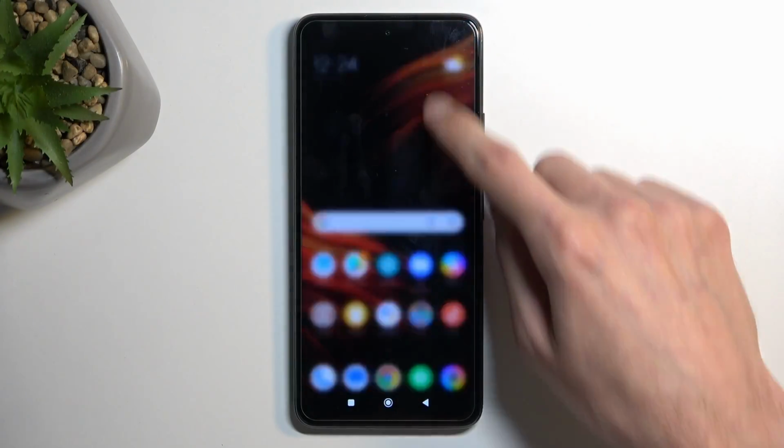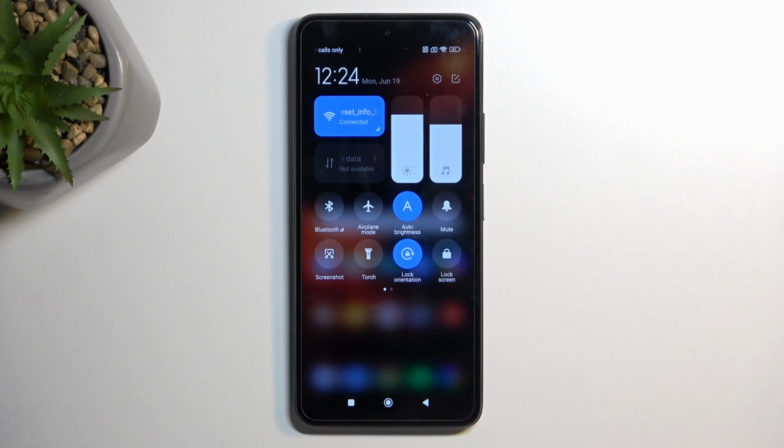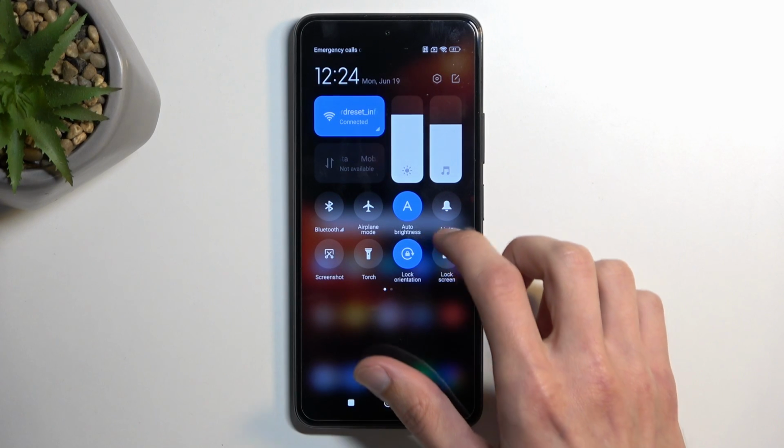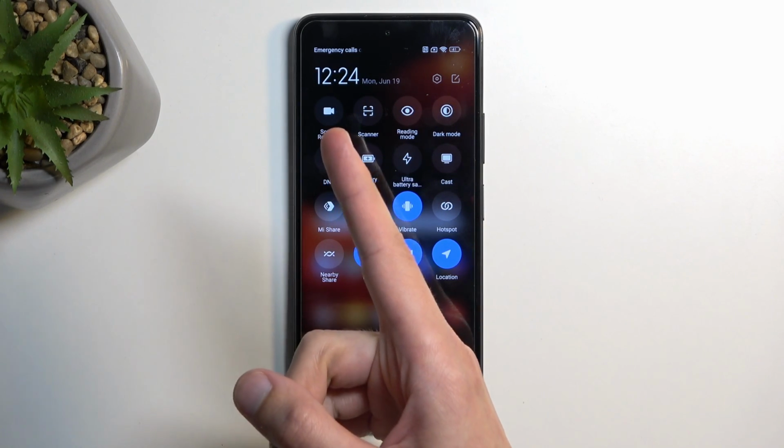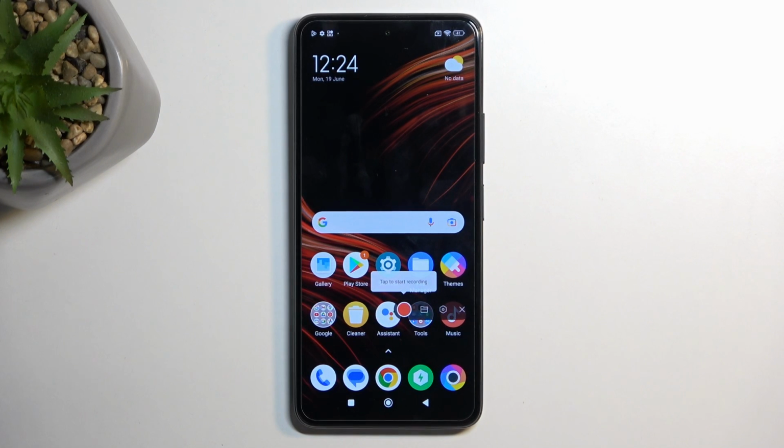To get started, we're going to pull down our notifications by swiping down from the top of our screen, and on one of the pages you will see a screen recording. Now I don't see it on the first page, so I'm going to swipe to the left, which will show me a secondary page, and you can see it right over here. Once you see it, you can simply tap on it.